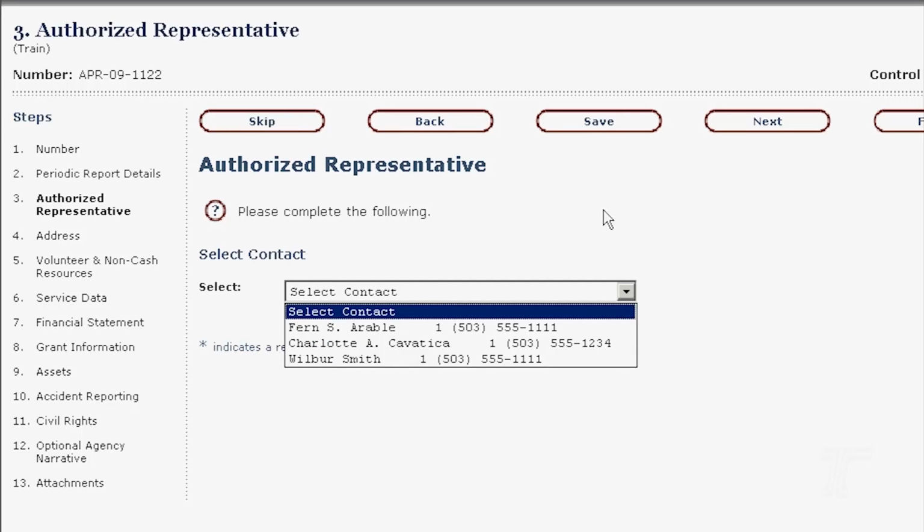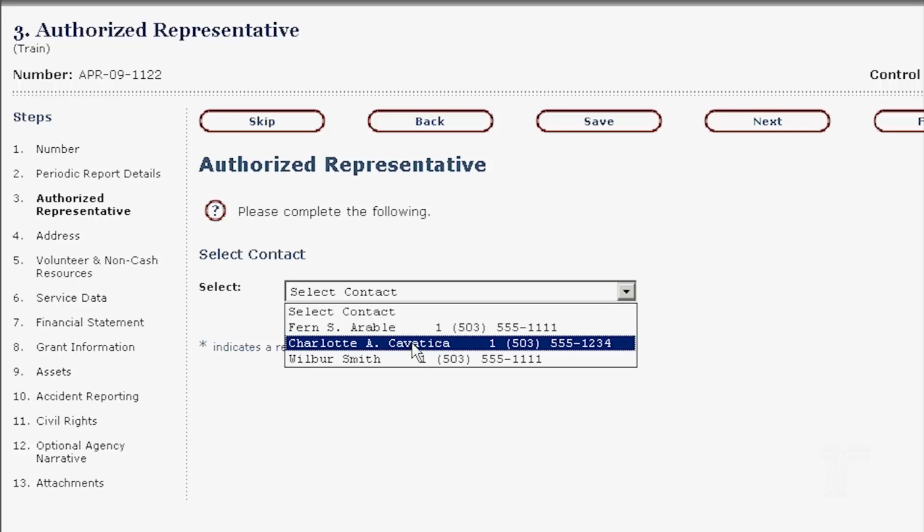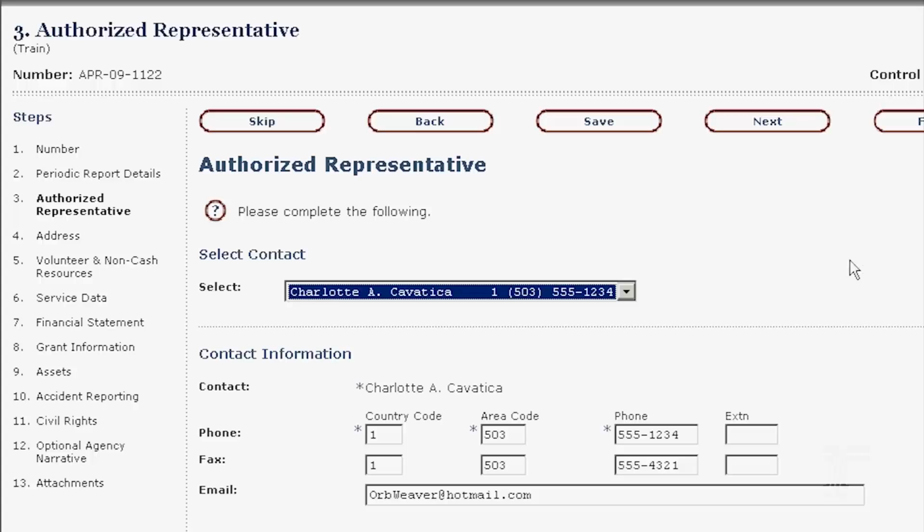So I'm logged in as Fern, but Charlotte is the one for my agency who submits things. So I'm going to choose her as the authorized representative. And then her information auto-populates here. You can change the phone number and email address if it appears incorrectly here, but it would only change it for this document that you're working on, for this quarterly report.